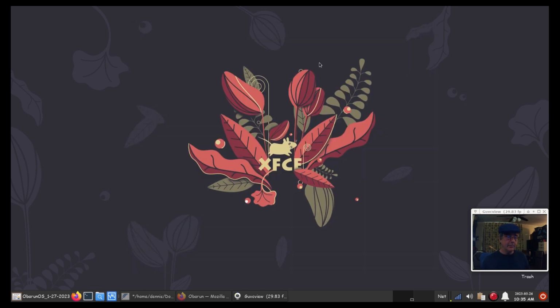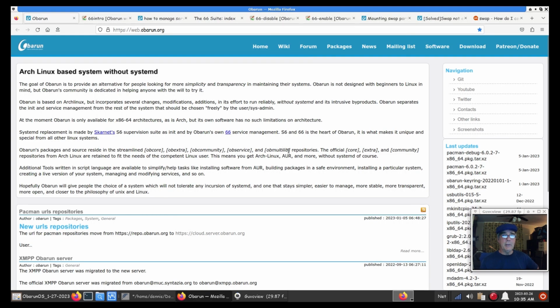Let me close this terminal out here. This is their home page. You can read through it. The goal of Obarun is to provide an alternative for people looking for more simplicity and transparency in maintaining their system. It's not designed with beginners to Linux in mind. And I quoted that right here. So just keep that in mind.